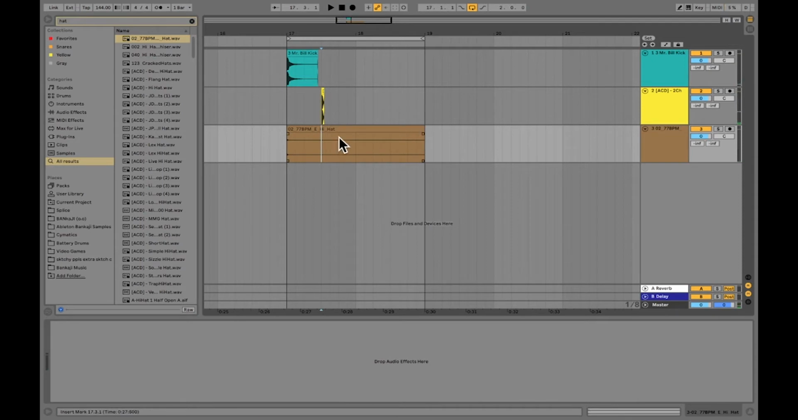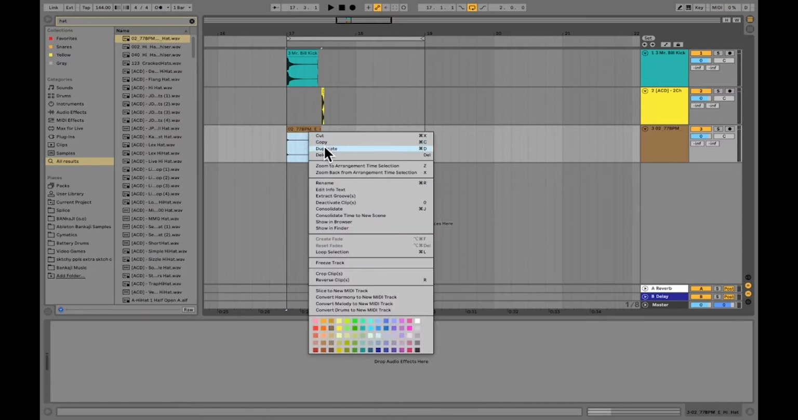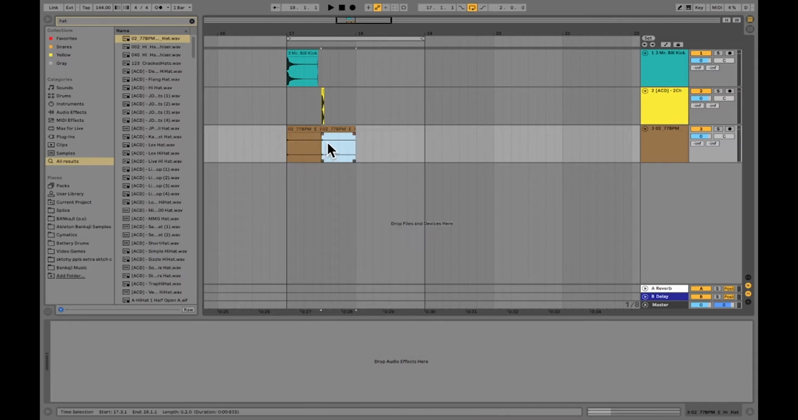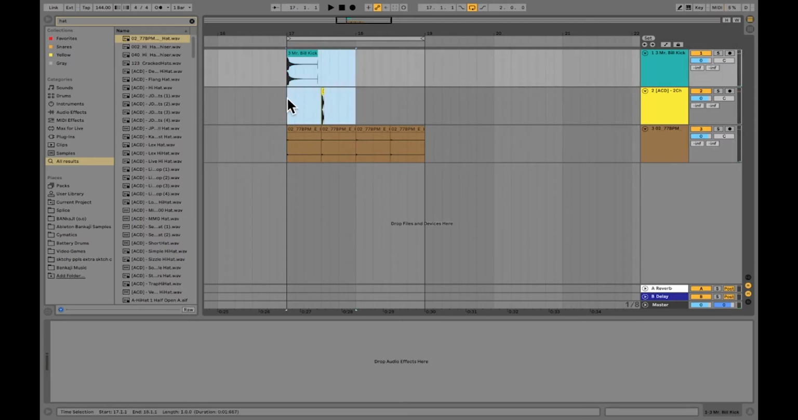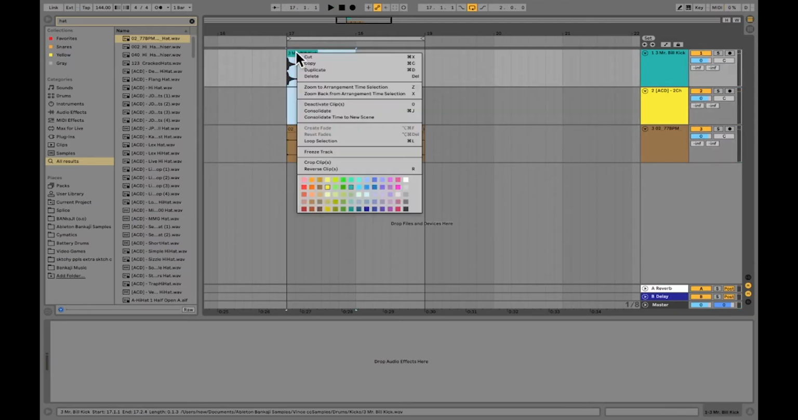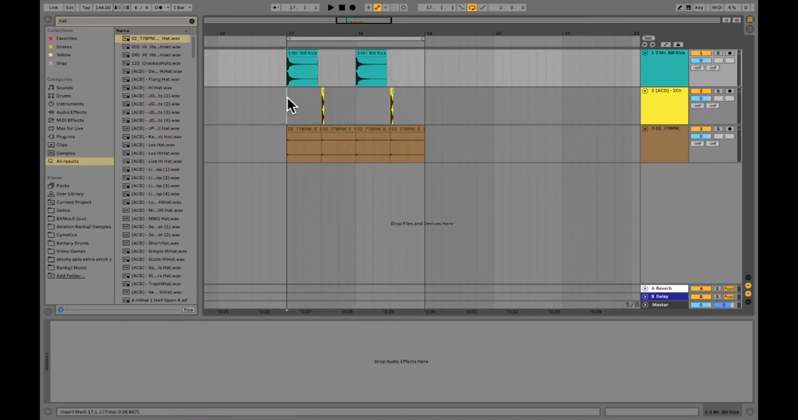You can edit your audio clips by clicking and dragging, and then you can also duplicate them by hitting Command D or right clicking and hitting duplicate. You can do this in groups too. After that, you can make adjustments.